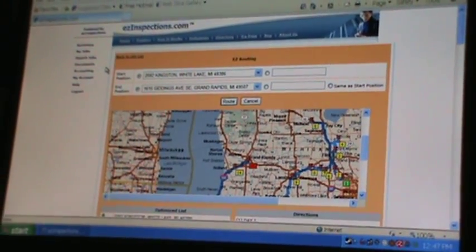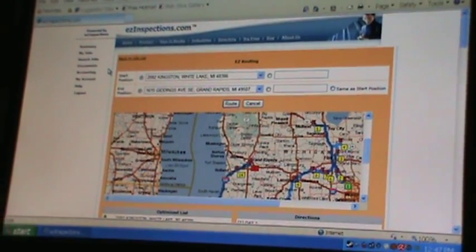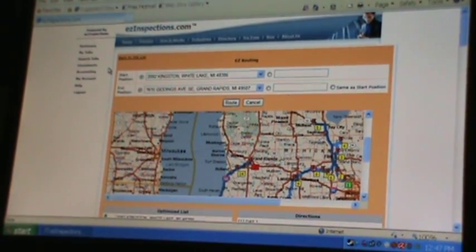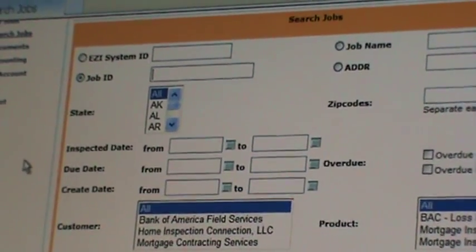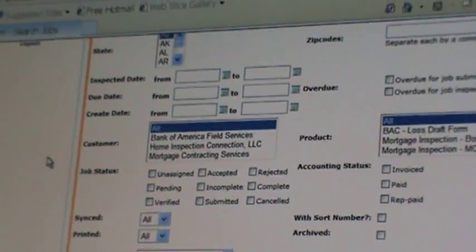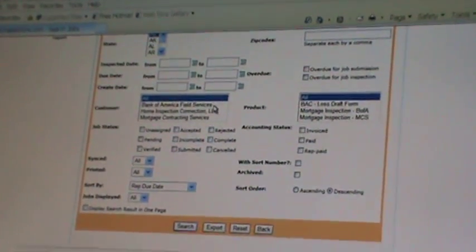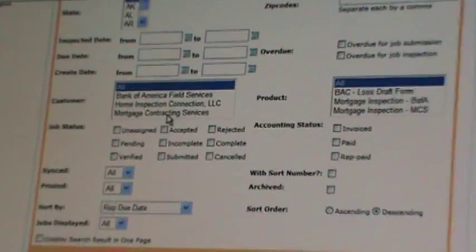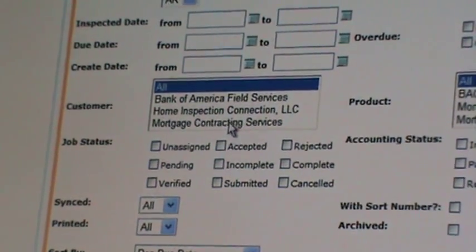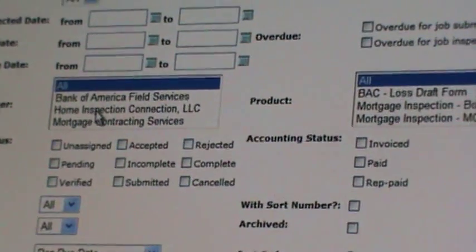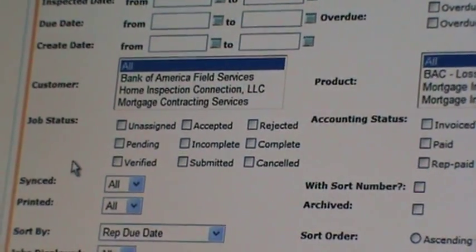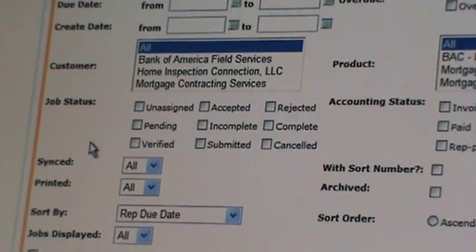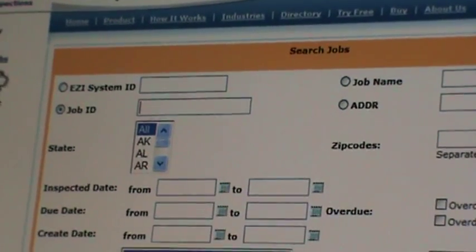I think you folks are going to really like this, with this doing the routing for you instead of you having to click pins. I know that it's been brought up that there's some other things that we need to work on, and we're going to do so. But if you need to search for a job, you click search. You can put in the inspection date from, to, the date due, who the client was, right here, which is BAC and MCS, as you notice. And it's got BAC lost draft, and it does got the office as the customer. And we can check for unassigned, pending jobs, verified, and submitted, canceled, however we need to. This gives you a lot more functionality for you.